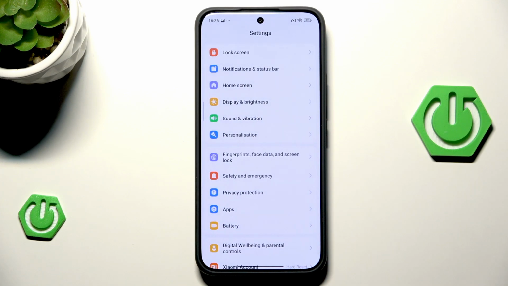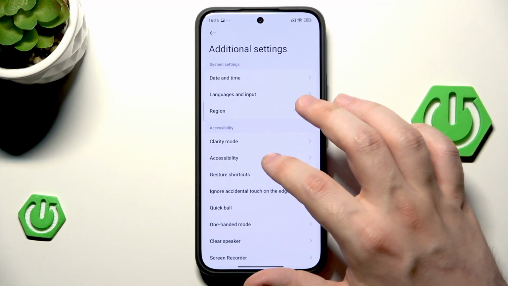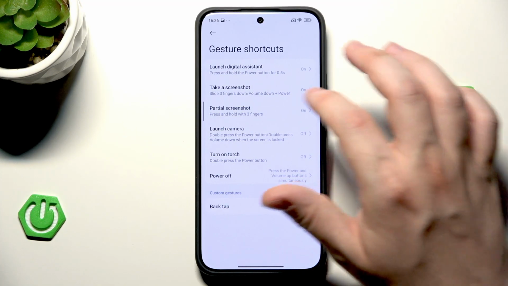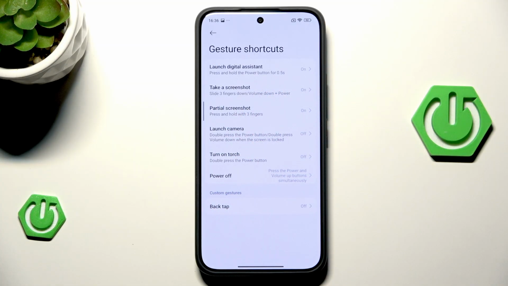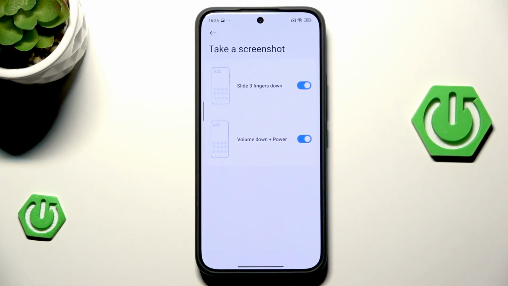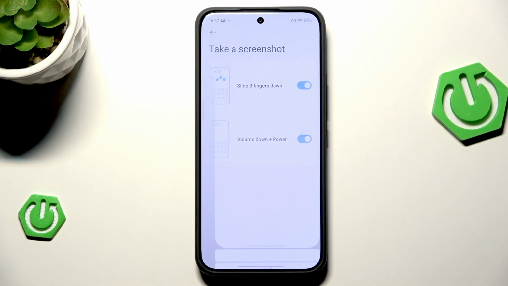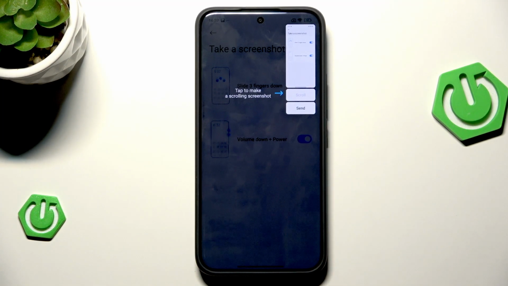Okay, let's go back. And now, let's go back to additional settings. Now let's go to gestures. And in here, we have some gesture shortcuts that we can enable. So, for example, we have the 3-finger screenshot. Pretty useful thing. In here, the usual way of taking a screenshot is by clicking the power key and volume down, just like that. The screenshot has been taken.